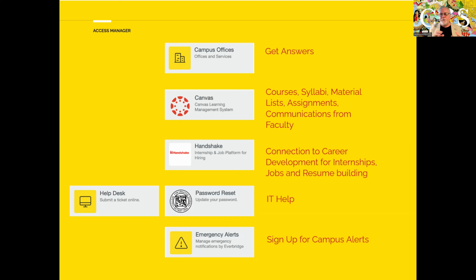Handshake. Some of you may not be using this immediately, but you should be aware of what it is and that it is available to you. This is a connection to career development for internship opportunities, job postings, and resume building. And by the way, I believe this is true. Once you are a CCS student, graduate, and alumni, you will have access to this for a lifetime. So this is a lifetime deal for you.